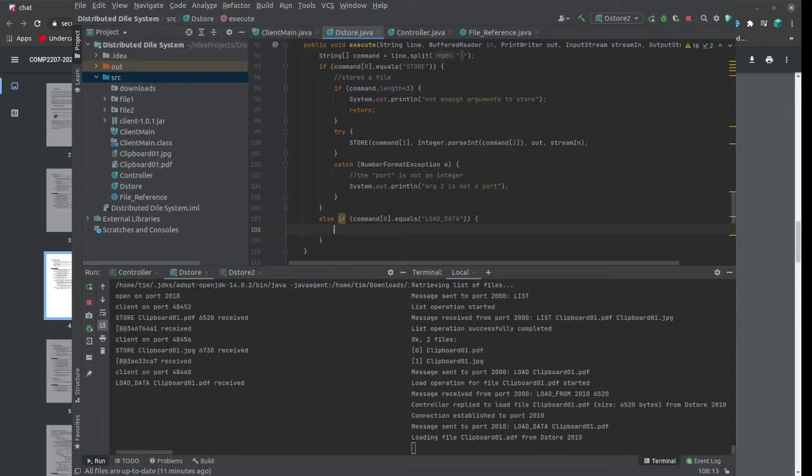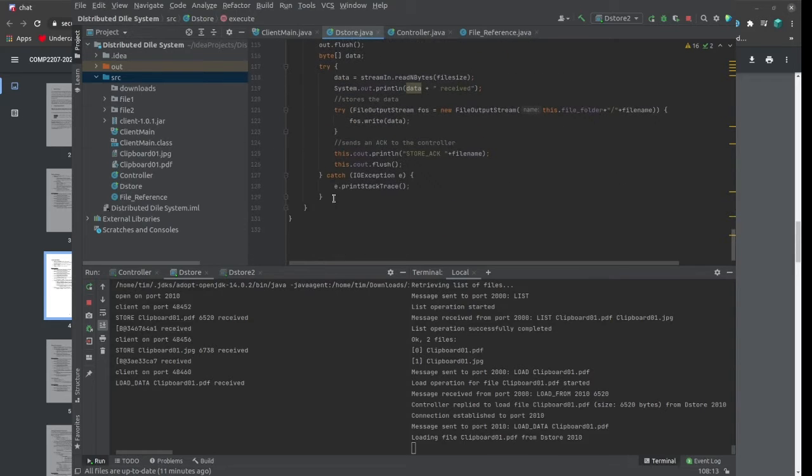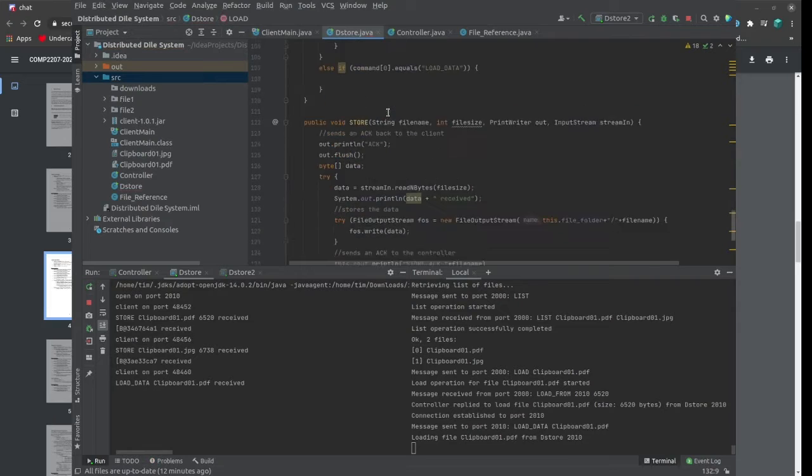So yeah, it's going to need to read in the file. So what we're going to need to have is a load function. Do we have a load function? No, we do not. Okay. Public void load, which is going to take string file name. There we go.